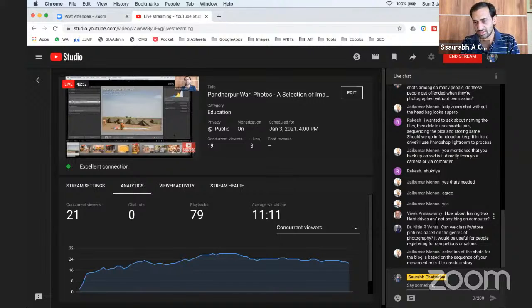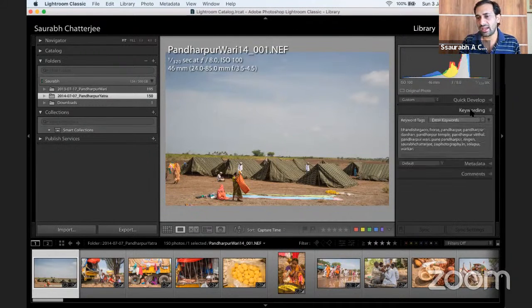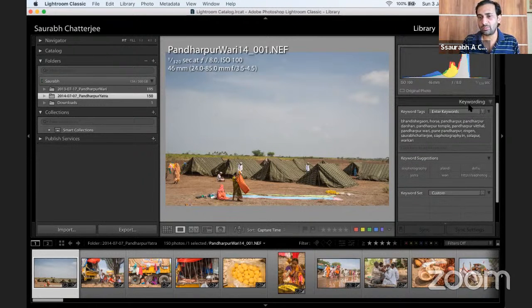Yeah, so the second question, Dr. Nitin is asking: can we classify and store pictures based on the genres of photography? It can get a little complicated. You can do it your own way, so it is up to you how you do it. But if I want to segregate based on that, I would rather use tags. Here I can use some keywords: this is a landscape, this is a portrait. I can do it this way.